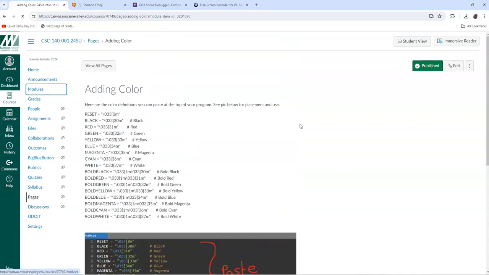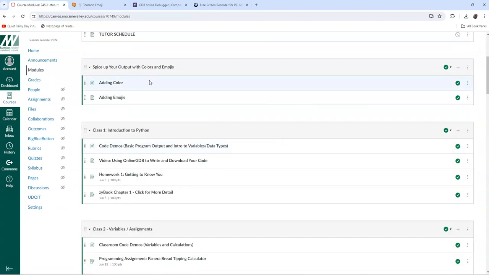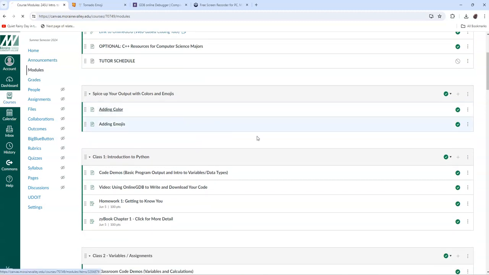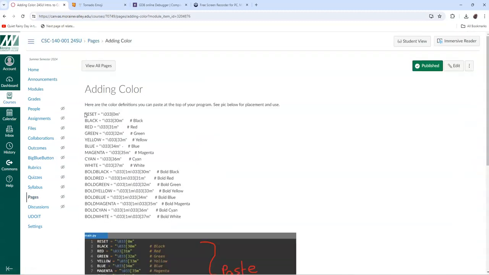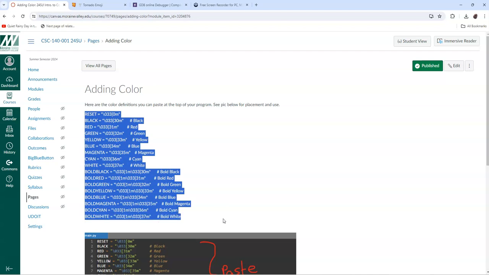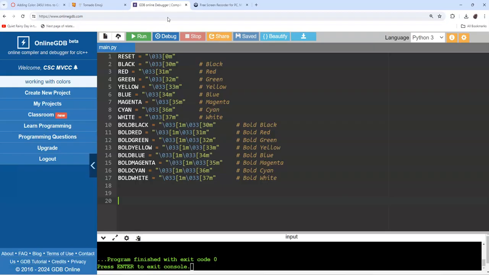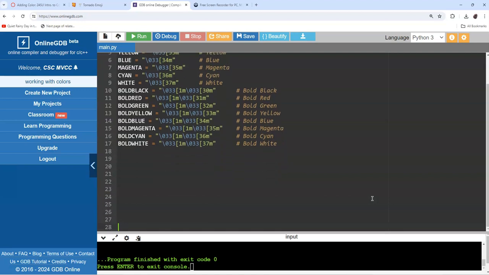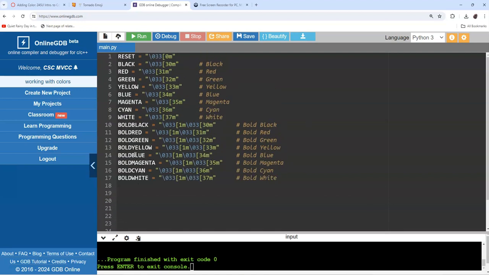So let's see here, if I go to somewhere at the top here with the modules, so I'll keep these here all semester. So we have adding color, and then really all you have to do is select this chunk of code here and copy it and then paste it into the top of your online GDB program like I've done here, or your Python program in general. So once these are in there, we can just call upon the color name that we want to change the color.